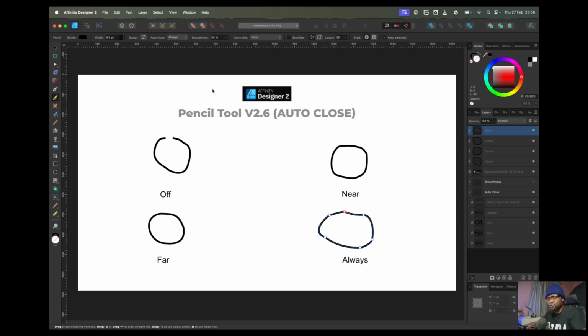Okay, so let's jump right into the second feature in Affinity Designer.